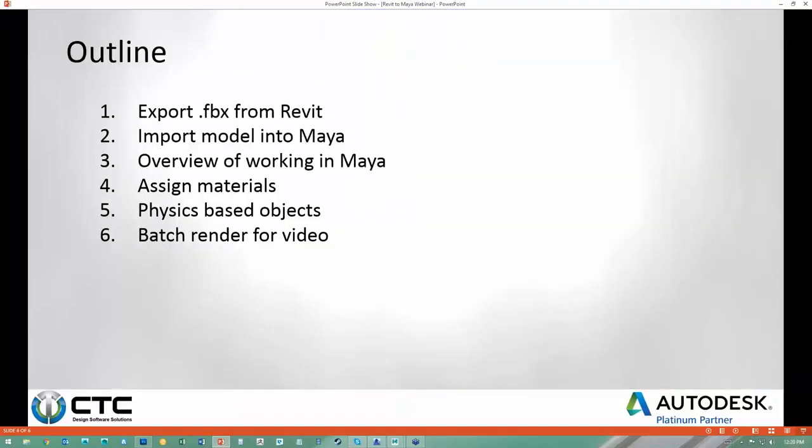So to outline the demonstration here, we're going to export an FBX from Revit, which is a pretty simple process. I'm not going to dive too much into it, but if you do need to know more, we do have about a 40-minute long YouTube video on our channel that talks about just that process. Then importing the model into Maya.